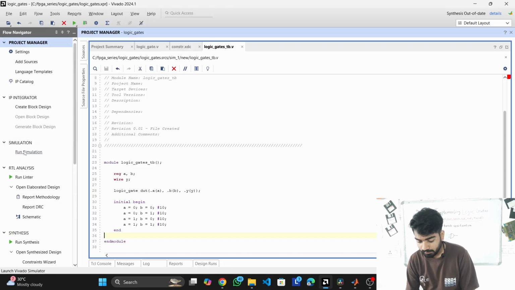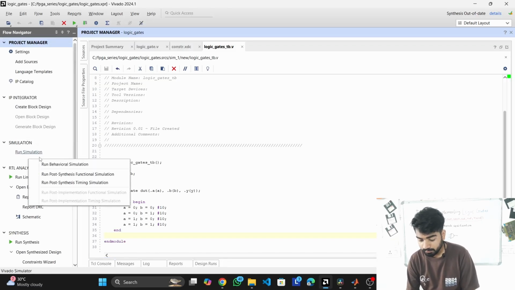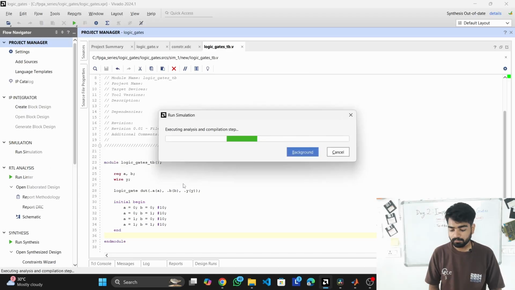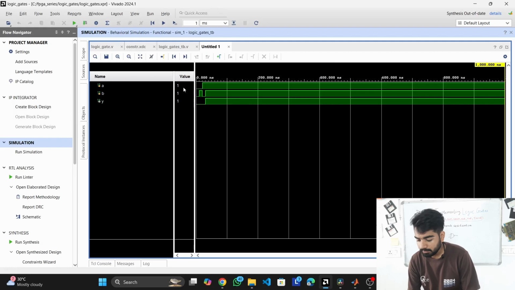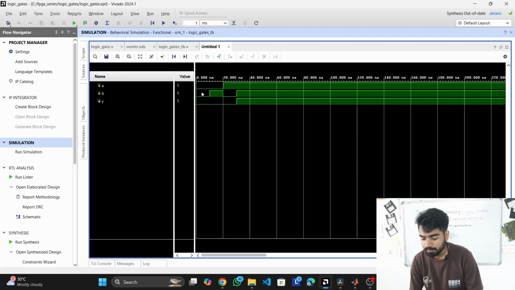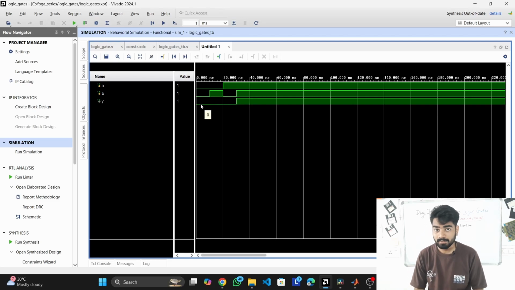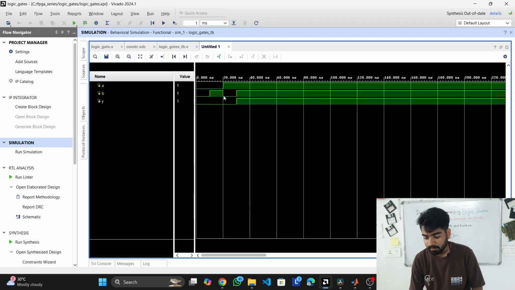Go into run simulation, run behavioral simulation, click this zoom fit option, and here as you can see when the input A is 0 and B is 0, your output is 0, right, in an AND gate. And when A is 0 and B is 1, the output is still 0. When A is 1 and B is 0, the output is still 0. And when both are 1, right, the output is 1.